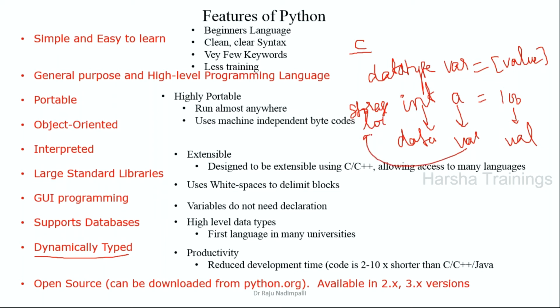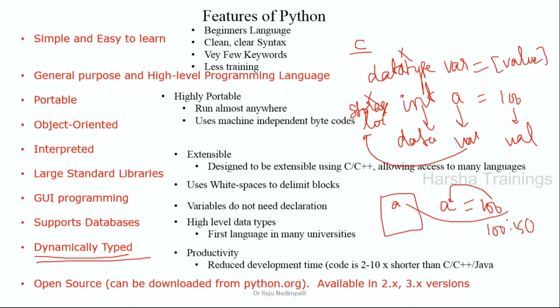Whereas in Python, there is no need to specify the storage location, and no need to specify the data type. For example, I can do it like this: a = 100. I know that 100 is an integer, and I'm going to store it in a variable called a. That means in the memory, a variable a will be created and it stores the value 100. That means Python is a dynamically typed language. If I introduce 100.50, this is called a float value, and depending upon the float, the variable a will be converted from integer to float.